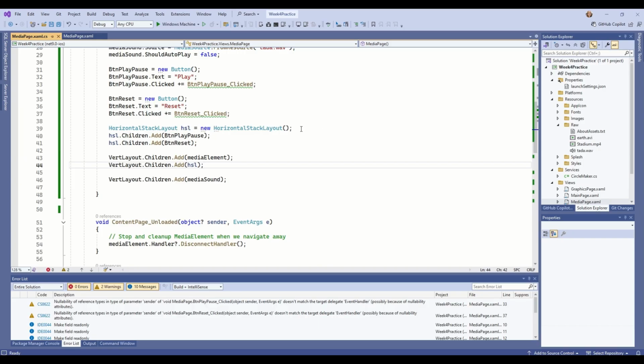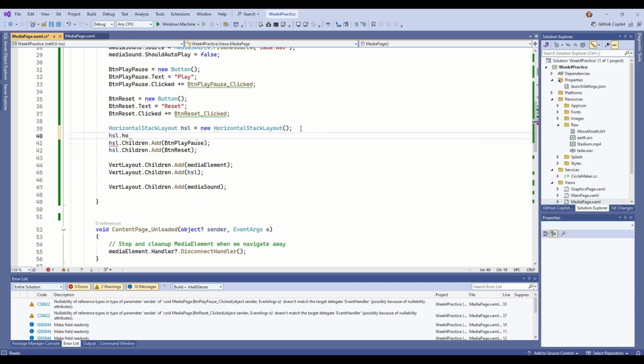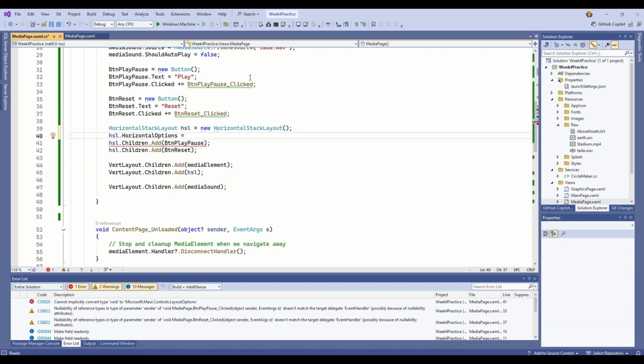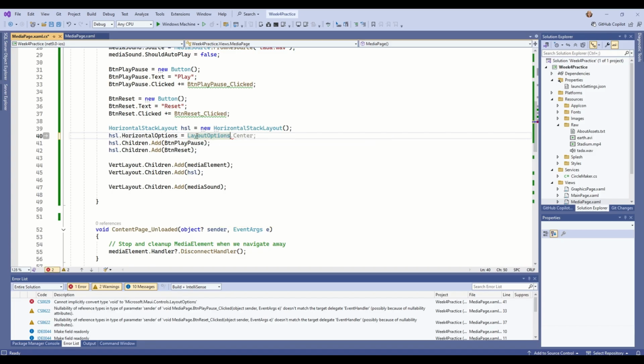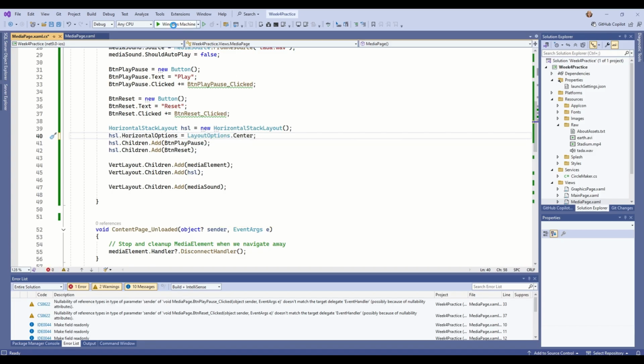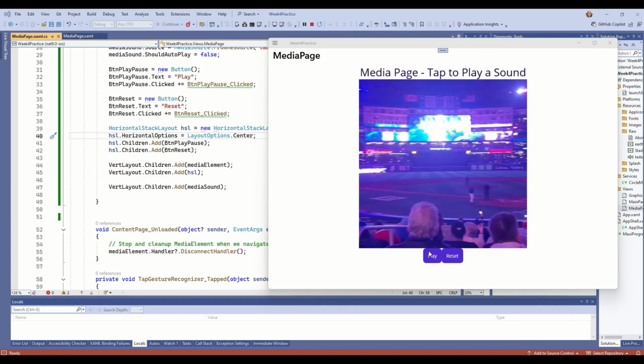So my horizontal stack layout, horizontal options can be set to center. So we're choosing from a list of layout options here. We want the center option. So now our buttons are centered underneath this video.